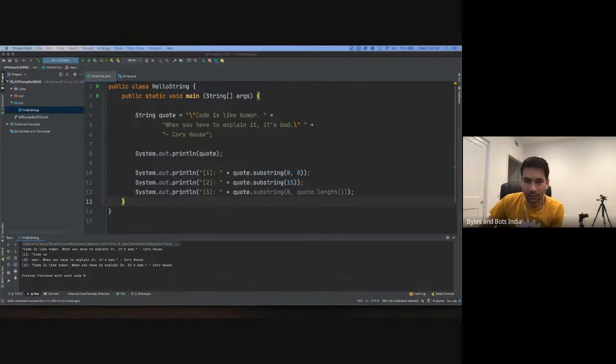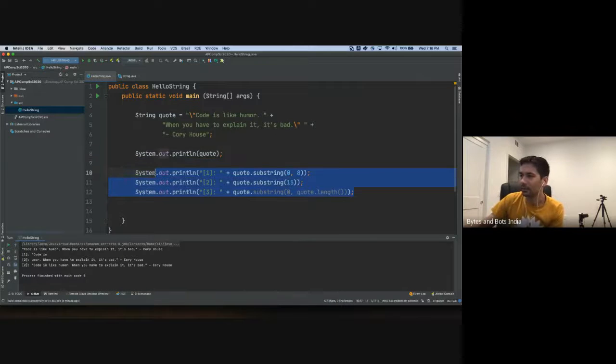All right. So the next is we will try to understand indexOf. So we'll keep the code as is, or let's just comment it out. Let's comment out these 3 use cases that we just wrote.